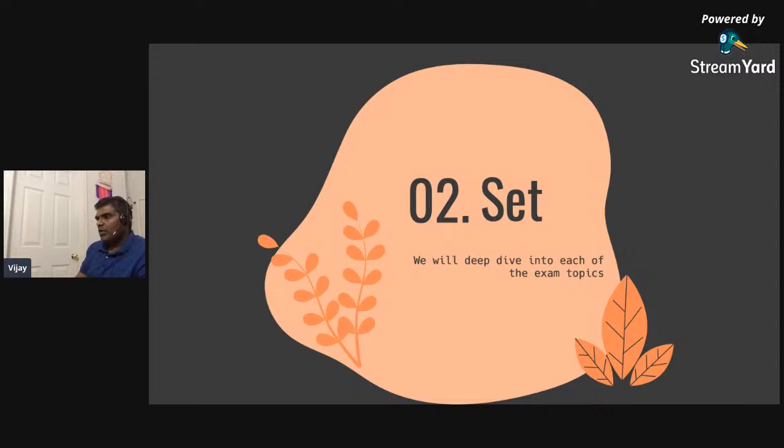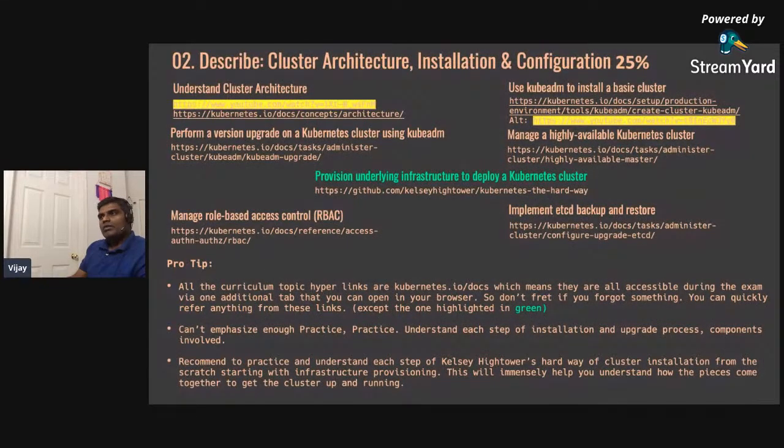Okay, so now let's deep dive into each of the exam topics. This is where it gets interesting. Let's go over each of the domains, and we'll also break it down into topics, and we'll go over some tips along as we move forward. First is the cluster architecture, installation, and configuration. The weightage for this domain is 25%. Here you can expect questions about how you would bootstrap and install a Kubernetes cluster using kubeadm.